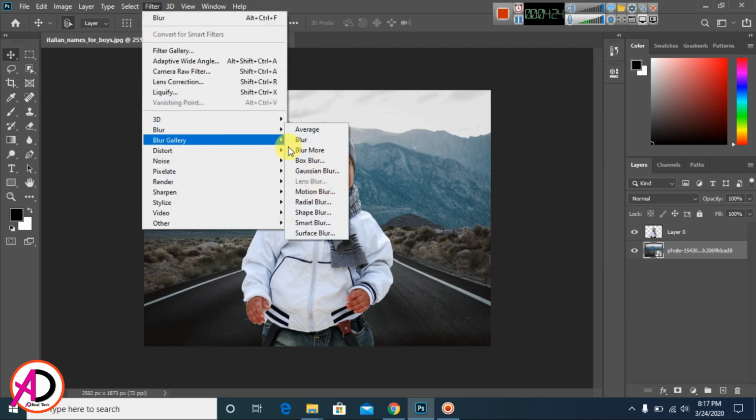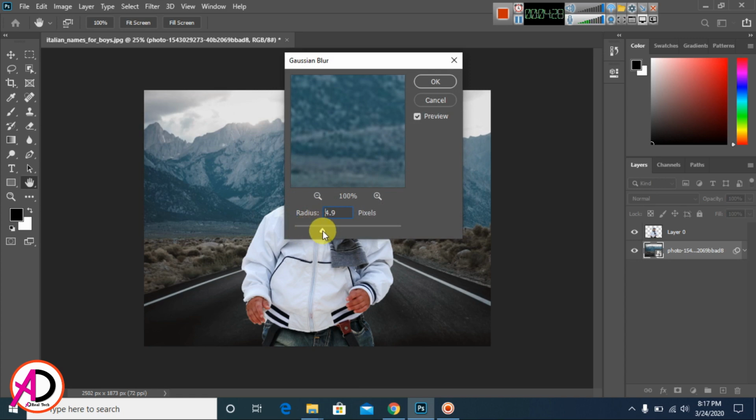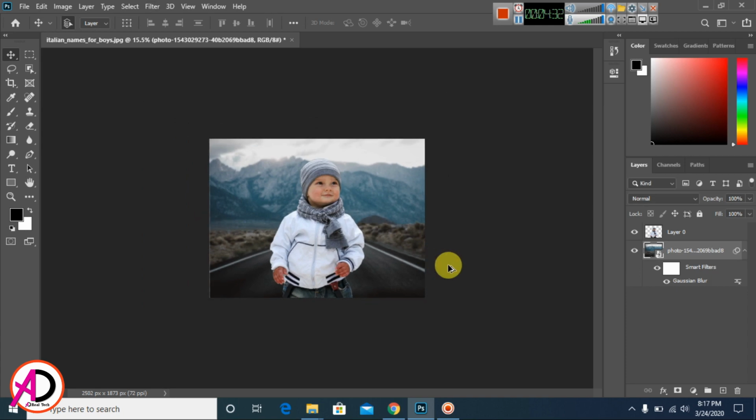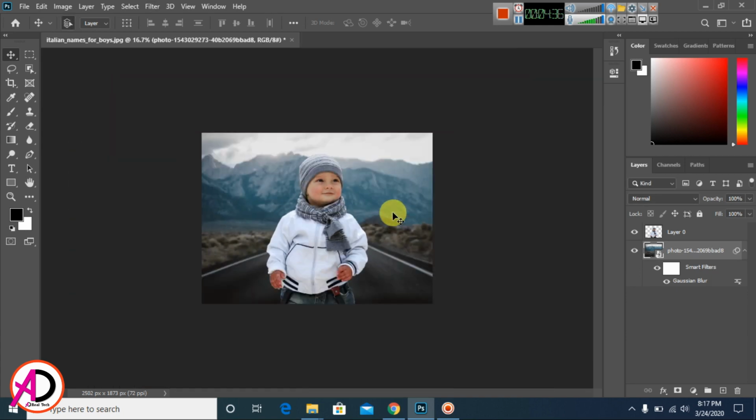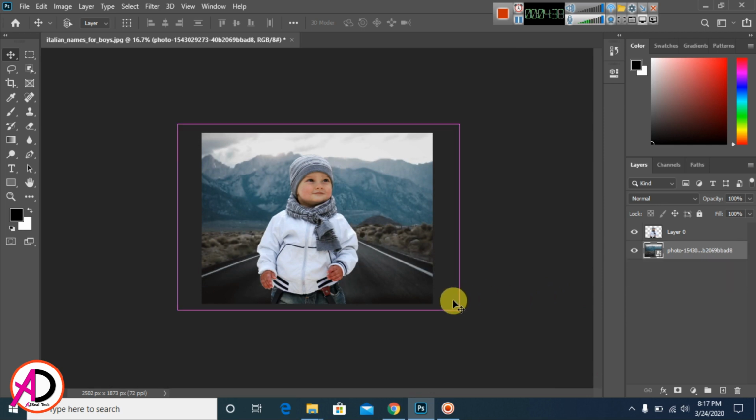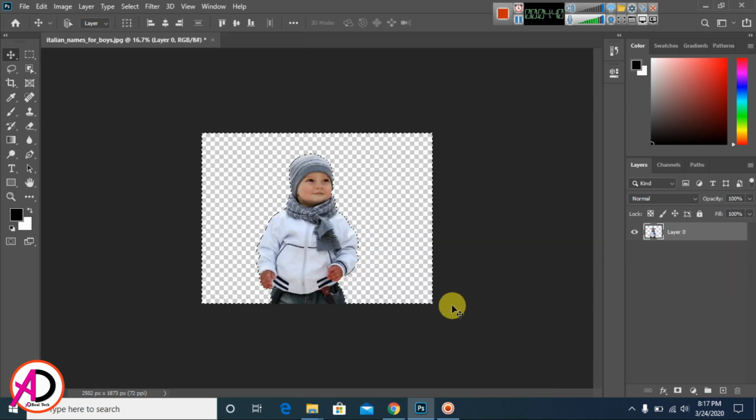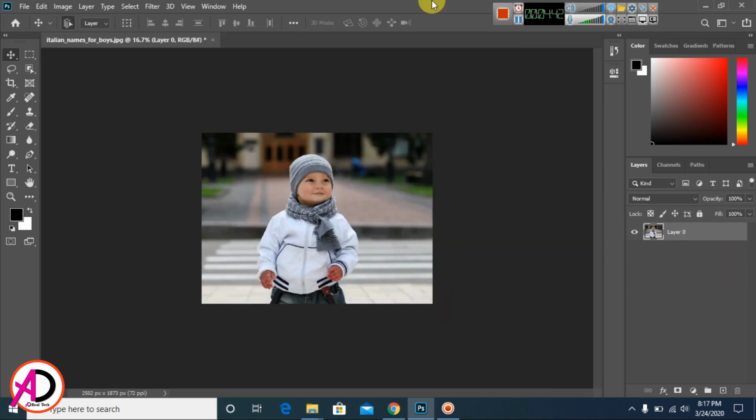Go to Filter, Blur, and click Gaussian Blur, and you can easily blur this image like this. You can see here we easily removed the picture's background, and there is also a second way to remove the background.